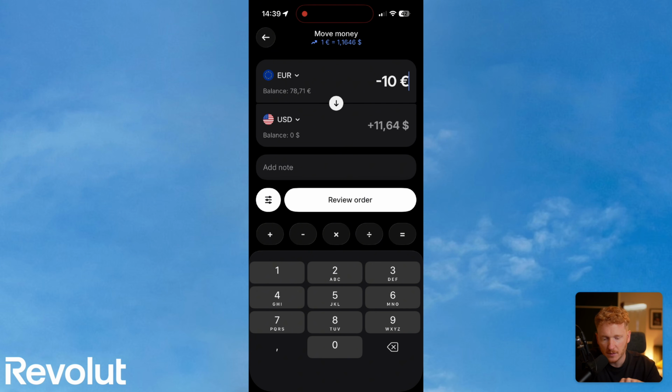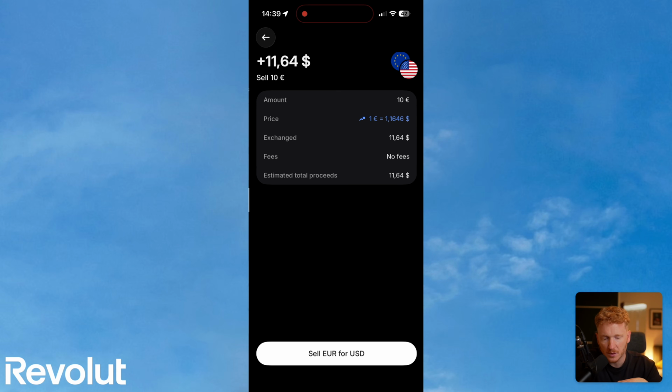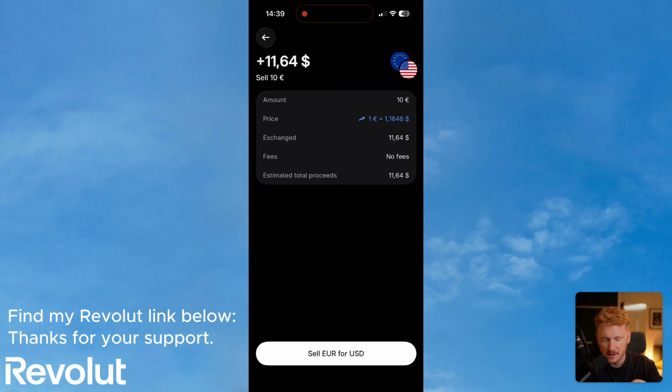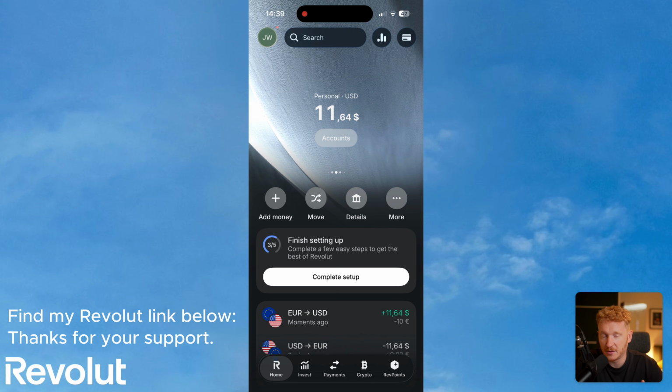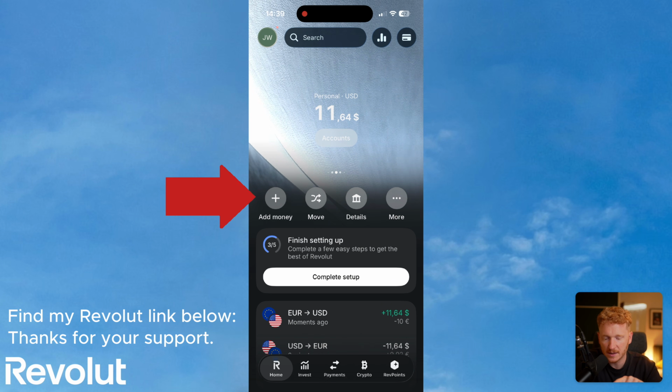And if I'm okay with this, I can click on review my order and I see there are no extra fees because I'm during the week, and then I can sell euros for USD. And there you have it. Within 2 minutes, I opened up my USD account and I put some dollars there on my account. And that's quite nice. So this is the biggest feature. So you can exchange money or you can simply add money, for example, from your Apple account.